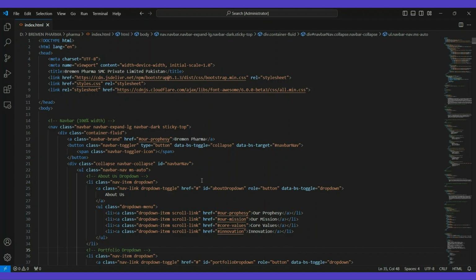2. Features to look for in an HTML editor. When selecting an HTML editor, consider the following features. Syntax highlighting highlights different parts of the code for better readability. Auto-completion suggests code snippets while typing. Live preview shows real-time changes without refreshing the browser.